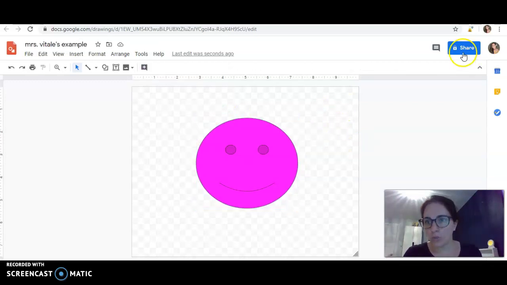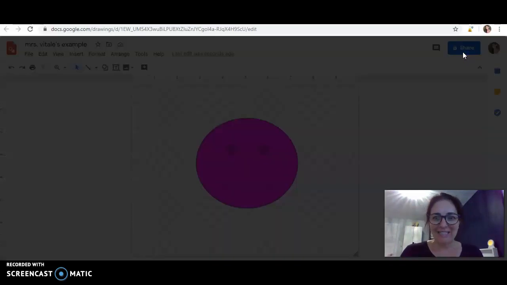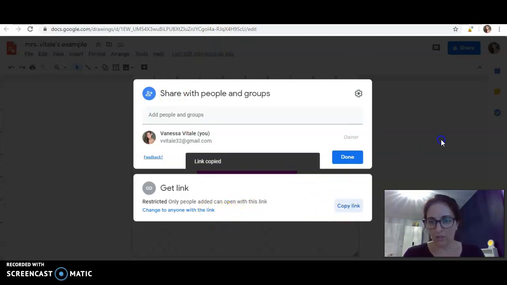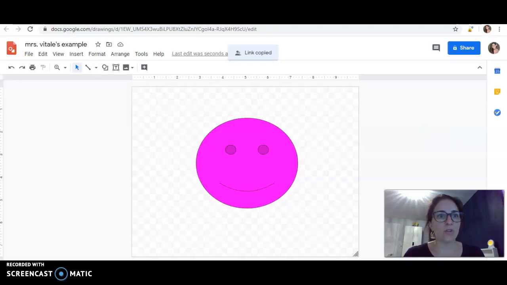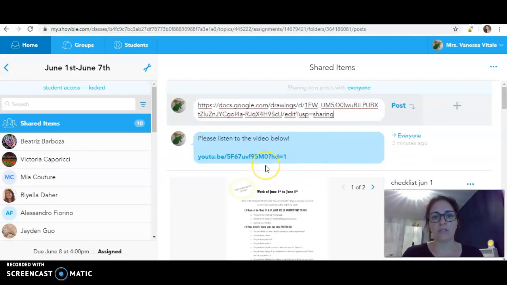Okay? You click on the Share button. Once you click on the Share button, this little box comes up. Okay? You click on Get Link. So you copy the link. You click back here. You go into your Shobi account. You click in the comment box. You paste it, and then there it is. And then you'll be able to share it with me once you've created your poster.